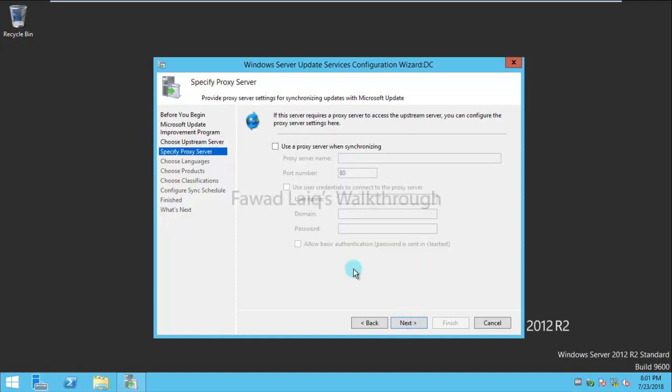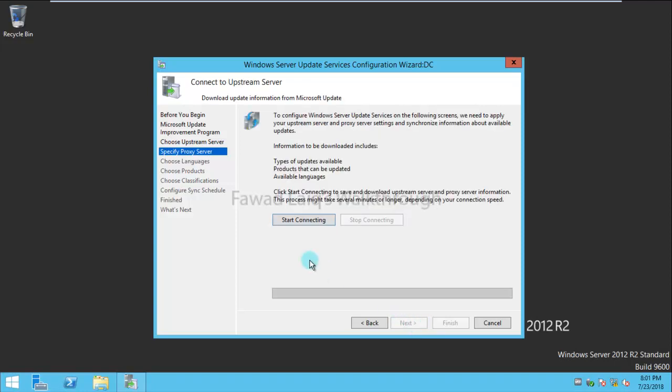Now over here, if any proxy settings are required for this WSUS server to go to the internet, I would need to provide them over here. Else I would just ignore it and click on next. And then I would say start connecting. What this would do is check my connection, if I can reach the Microsoft Update servers to check for catalogs and details.